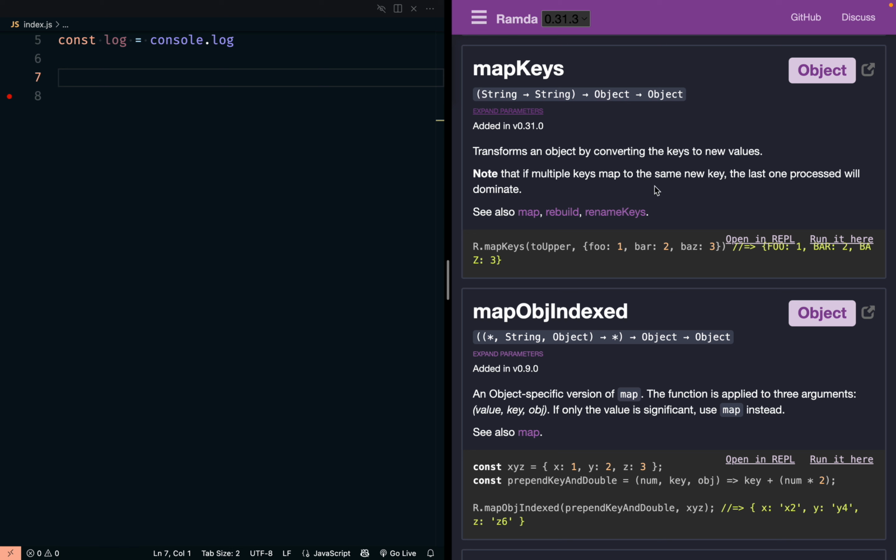It also says note that if multiple keys map to the same new key, the last one processed will dominate. So I think it's funny they use the word dominate. That's a pretty strong word, but it looks like with all these functions, if you have duplicate keys in an object, it's going to ignore the first one and use the last one. So the last one wins. And I think that's native behavior.